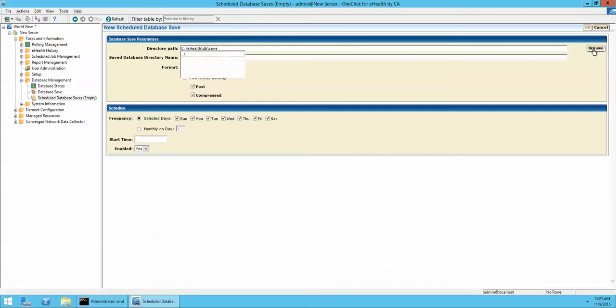So again, we would browse, and the default is nhome db save, but we wanted to put it on C. So we would browse to C and put it in db save, and we would give it a name. And in this case, we would give it the name daily because we're going to run it every day. Again, we choose the full ASCII and we unselect fast and compressed. And you have your choices here of frequency. By default, all of the days are populated. You could also select or unselect any day you wanted, or you can choose a monthly and change the day to whatever day is important to you.